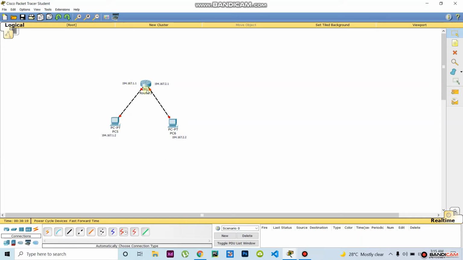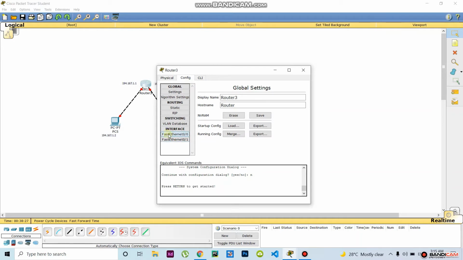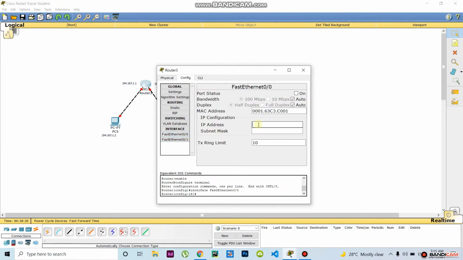Okay, so now I give the connection configuration. Go to configure. After that, FastEthernet 0/0, okay. Then I put this one, need to turn on this one. See, here is the green signal.